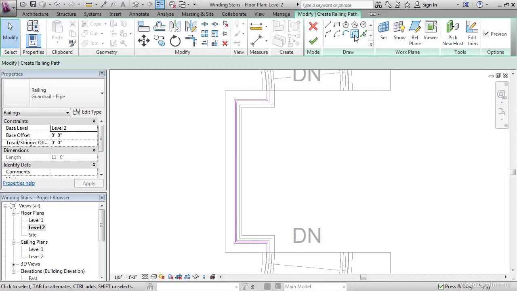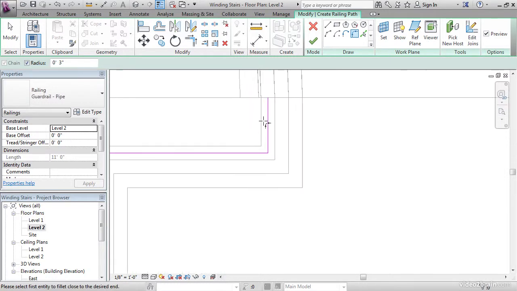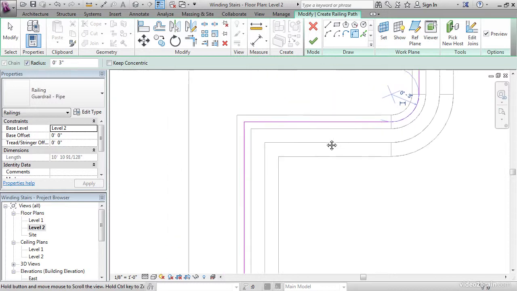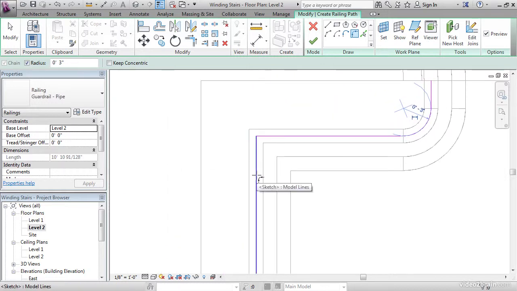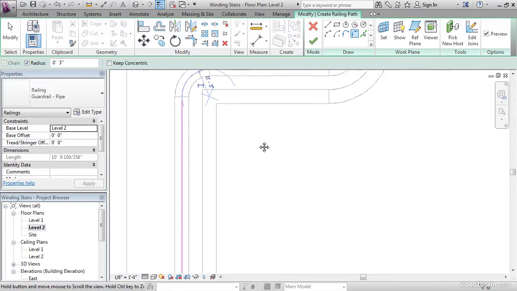Now let's put those little radial edges on here I was talking about. On the Draw panel, click the button that says Fillet Arc. Let's specify a radius by turning this on and by typing 3 inches. What we're going to do is just pick this line, then this line. It adds a nice radius. Pick this line, it adds a nice radius.